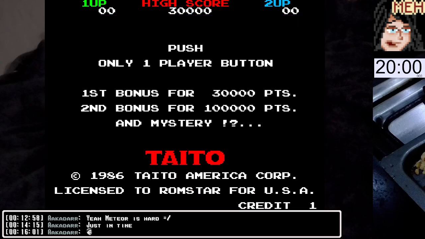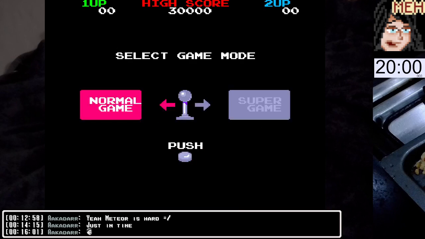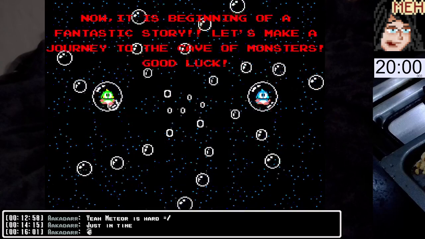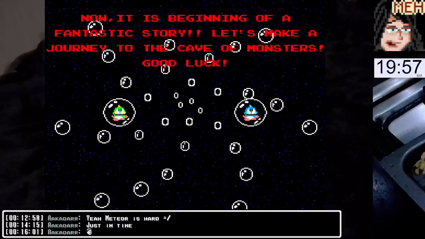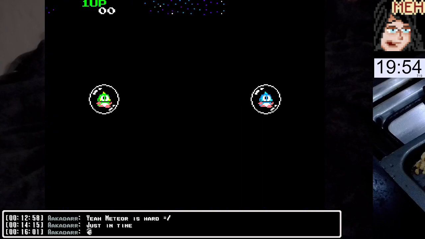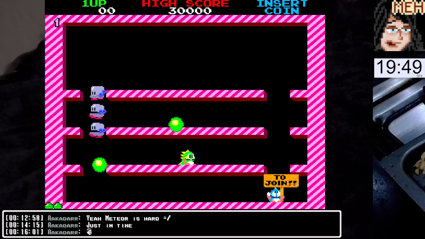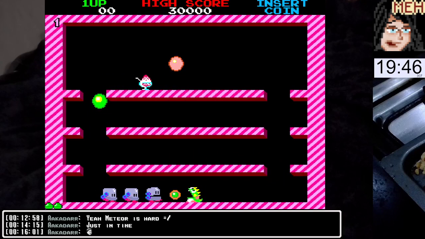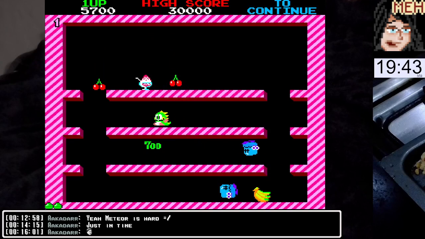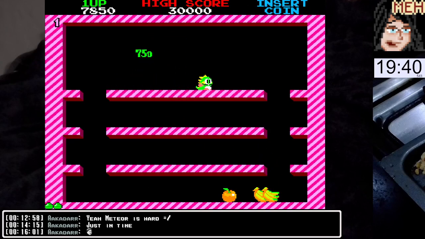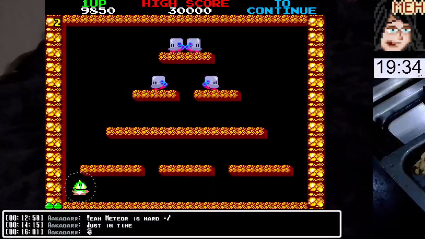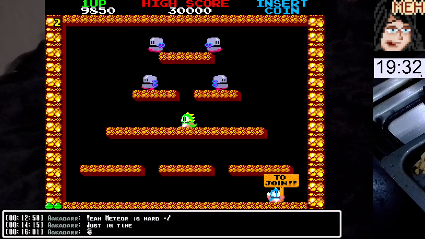Let's put in just one credit, sure. We might put in more if it lets me do more, but let's just do it. Normal game or super game, let's just do normal game, I guess. There we go. The beginning of a fantastic story, let's make a journey to the game of monsters. Let's see exactly how this is gonna work. Okay, this spot is for jumping. I was a little confused as to how exactly it works with the arcades, because I don't think there's a super standardized arcade thing that you can reference for what the controls are supposed to be.